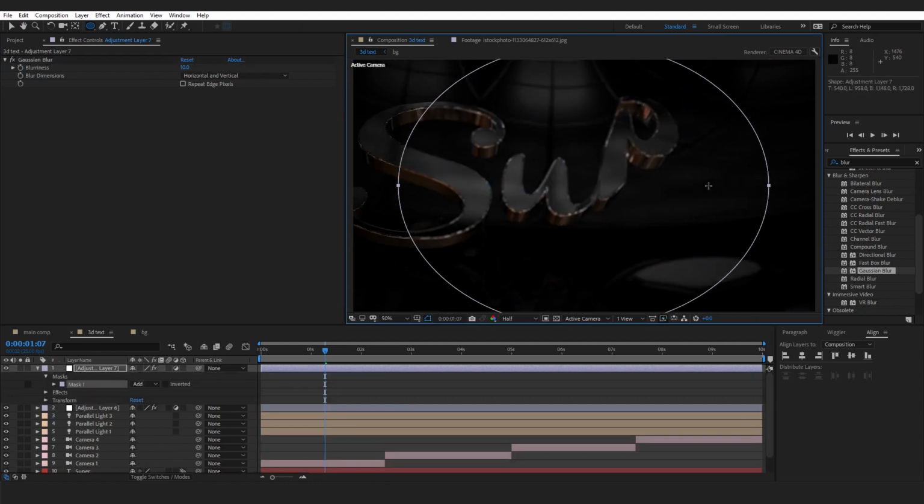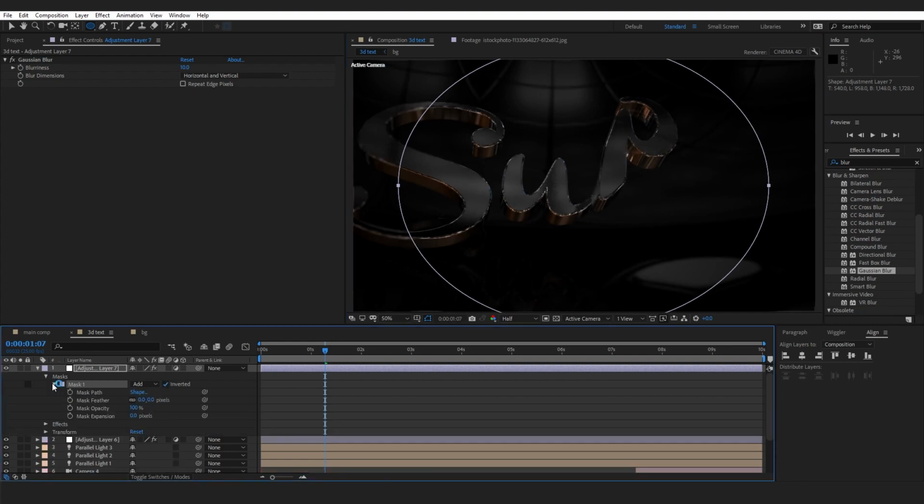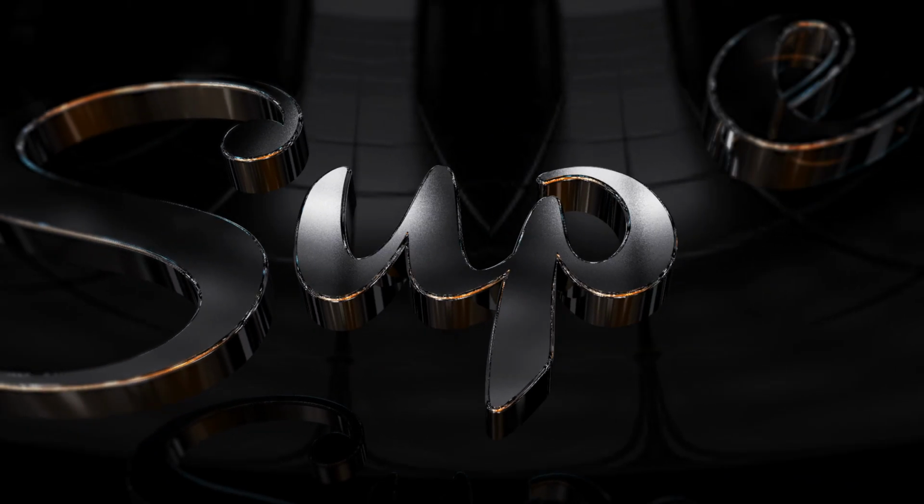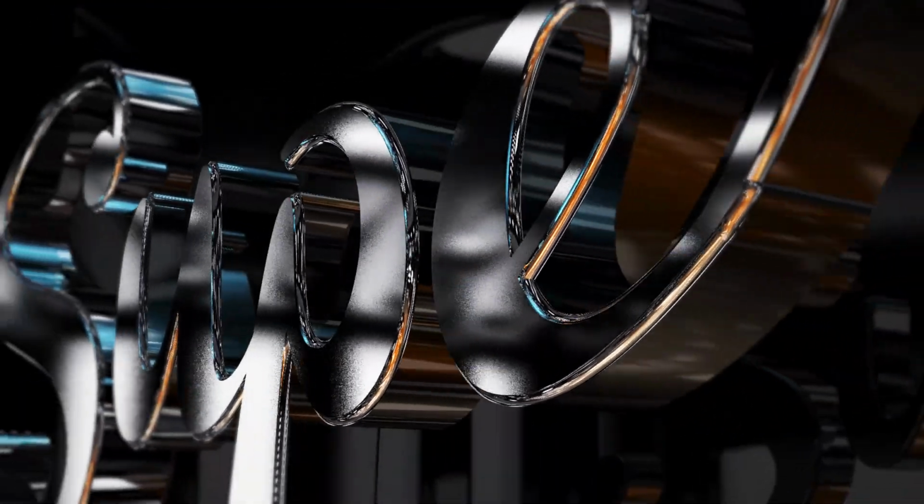So here we have a mask which looks something like this, but I'm going to invert this mask. Click the drop down arrow on the mask, change this feather to maybe 500. So let's render it and see the final result. So this is how we create the 3D text without using any external plugins.